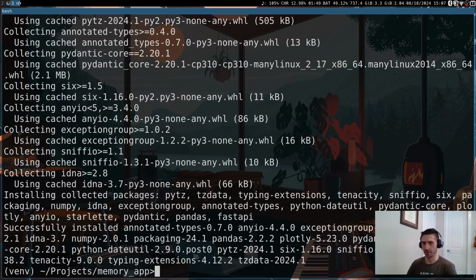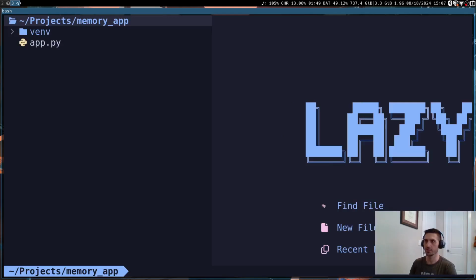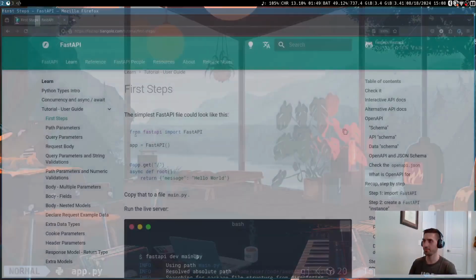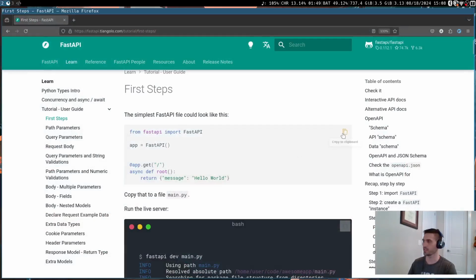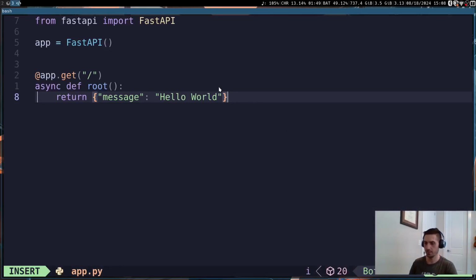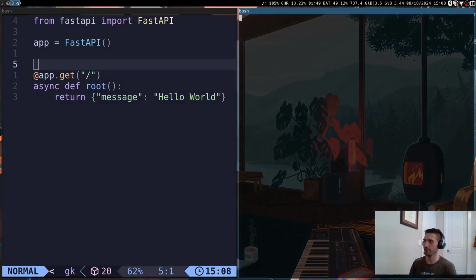After we have our dependencies, let's create a new file. We're going to call it app.py. Then let's open up our editor of choice, in this case NeoVim. Let's go to our app.py, and we're going to copy and paste the starter code for FastAPI. We'll save that here, and then we'll start our FastAPI server.